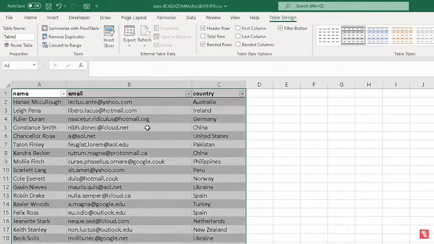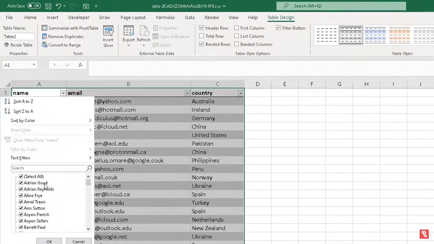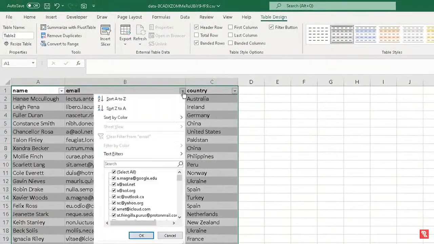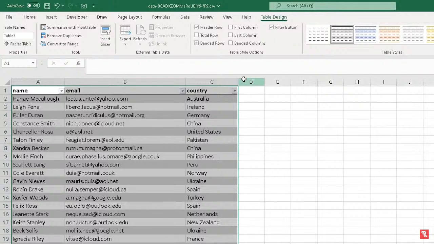What it will do is convert the information in your spreadsheet into a table format. It will also add filters, so you can filter the information there, which is quite good, and you can do it by country as well.